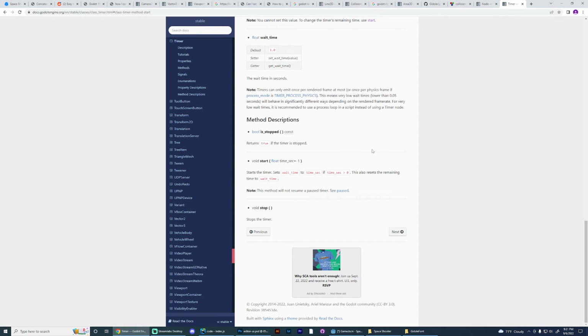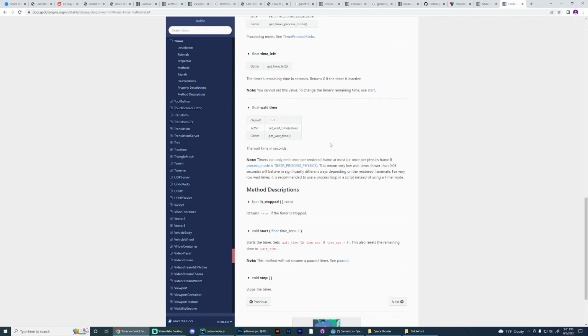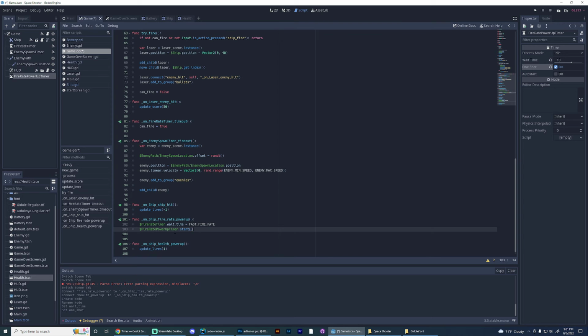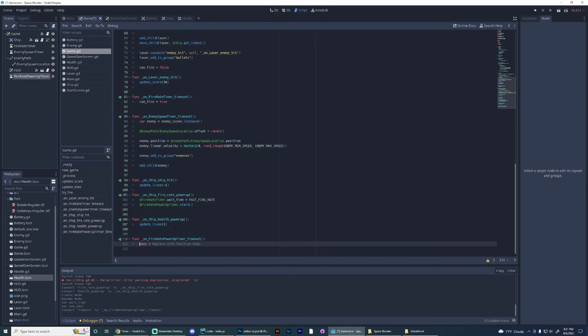Alright, so start. Wait time. Where does it start? It says wait time, 2 times sec. If this also resets, good. That's exactly what we want then. So if we pick it up again, we'll restart this timer. And then when that timer goes off, we'll set fire rate timer dot wait time back to the regular fire rate.